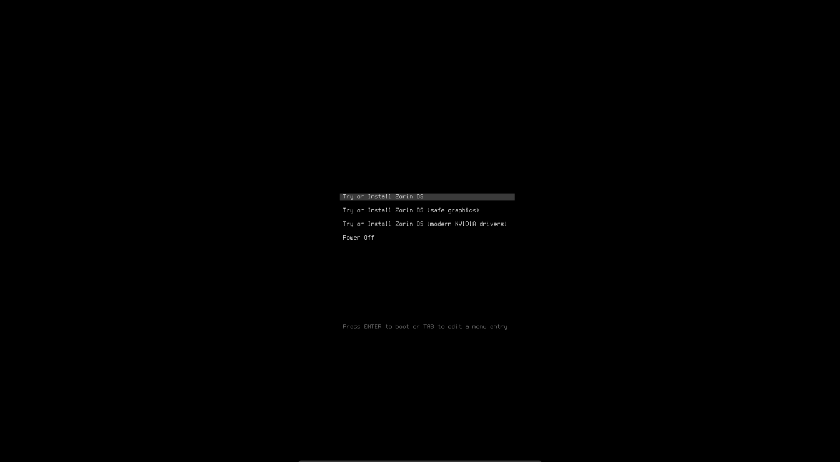So this is the screen that we get when we first try booting up Zorin OS. As you can see, all of the options are to try or install it. Basically, it's going to boot you into the live environment, besides the power off option, of course. But we do have some differences here. We can do it with safe graphics, or this is just whatever the default is, and then you have the option of booting it with the modern NVIDIA drivers.